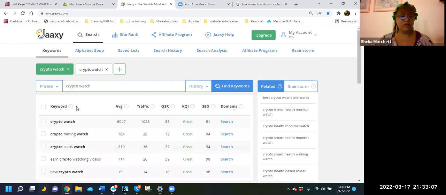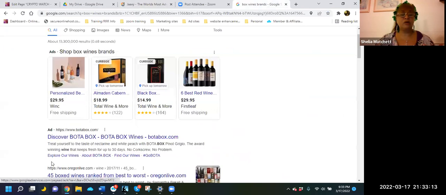Now, the other thing I wanted to talk about is when you are doing your Google searches, also look and see what they're using in their headlines. Look and see exactly, like we saw with the other one that we did. This was the Winebox Brands. They did not even use that anywhere in their title.